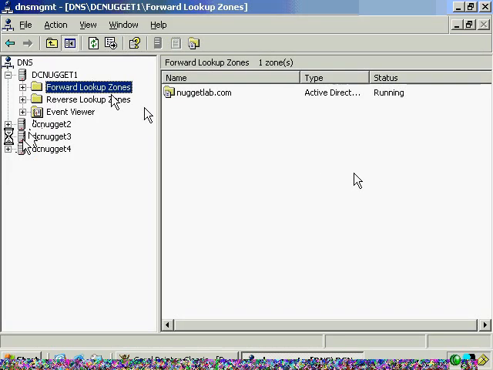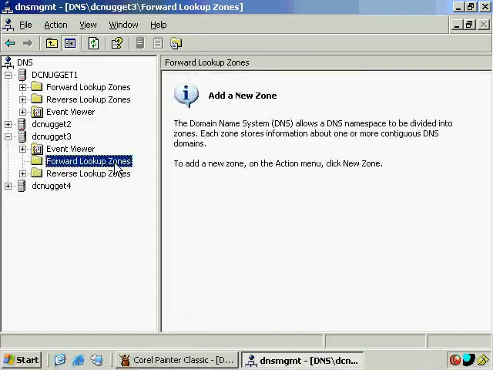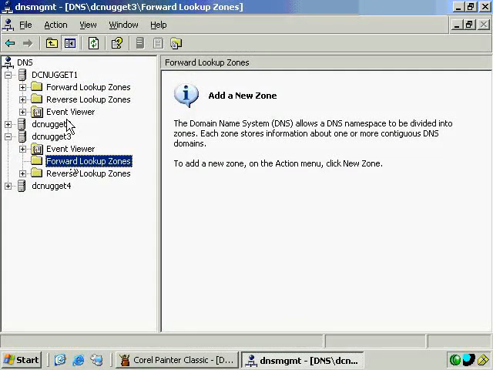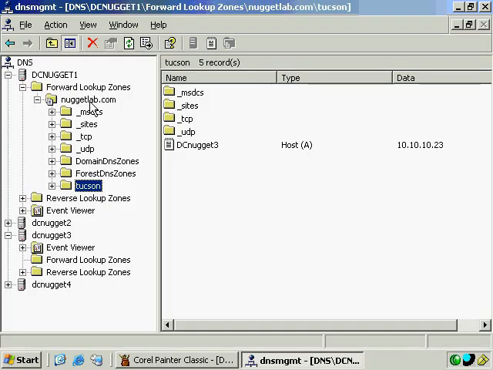Well, you're thinking to yourself, James, I thought you said that you could make a DNS server also an Active Directory domain controller. Wouldn't they both be the same thing then? Well, not necessarily, because in this case, since DC Nugget 3 was pointing to DC Nugget 1 for its configured DNS server, it went ahead and used DC Nugget 1 to create a subzone of Tucson right here underneath the forward lookup zones under nuggetlab.com.